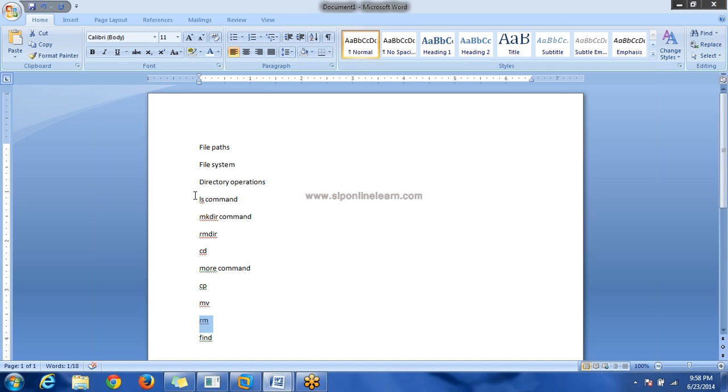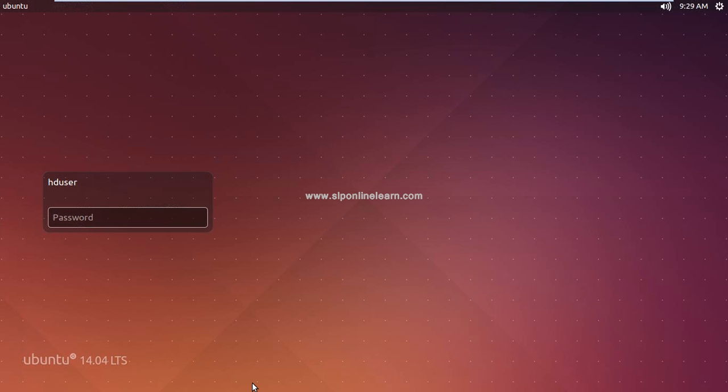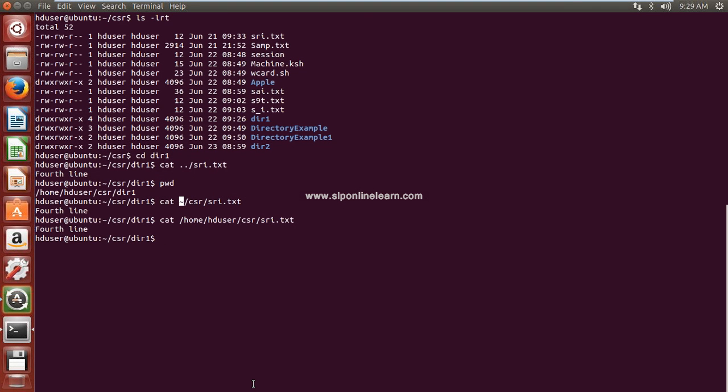Okay, fine. So the next command is the ls command. ls means list directory command. This command will list the content of a directory, the information in a directory. Already we discussed it, but we'll see more options with this command. Let us open this HD user. Fine. We are in this dir one. I'm going to change into home.